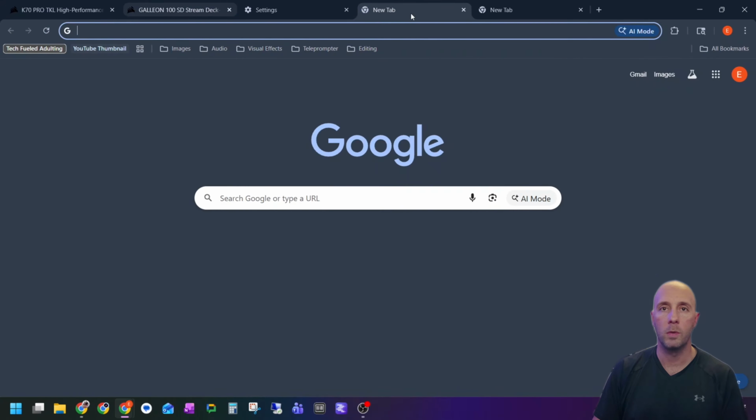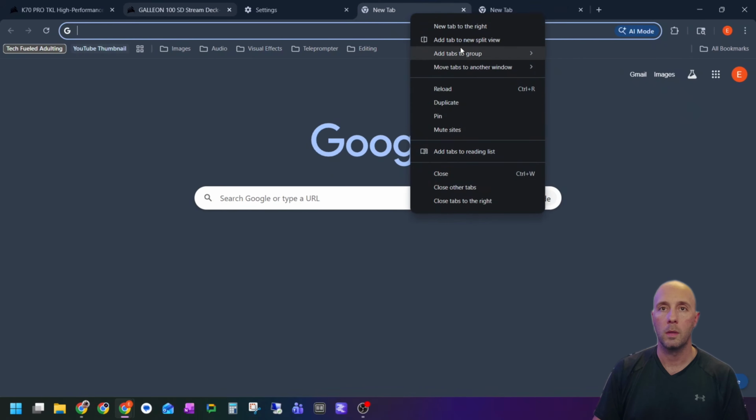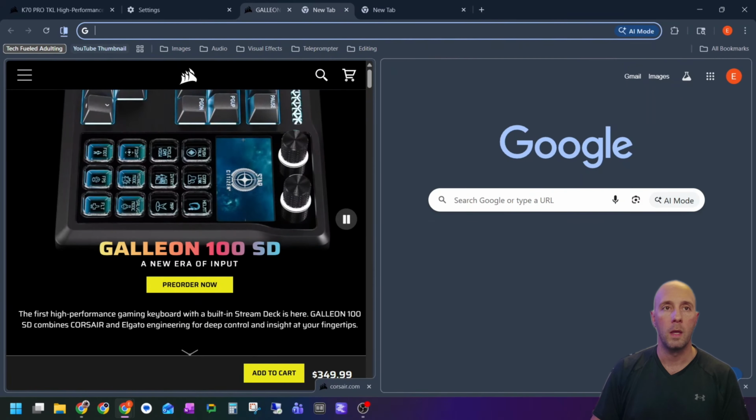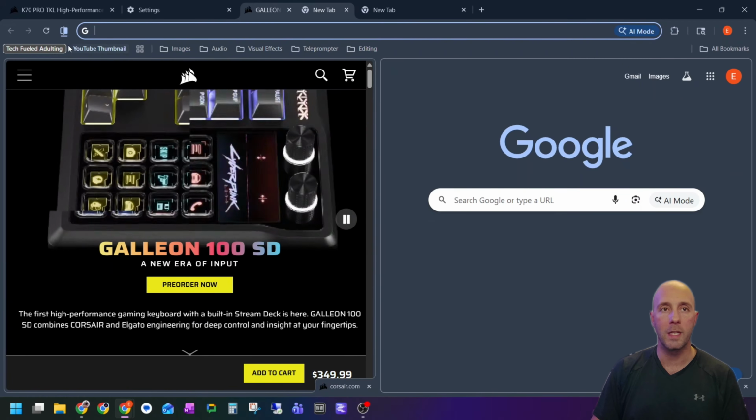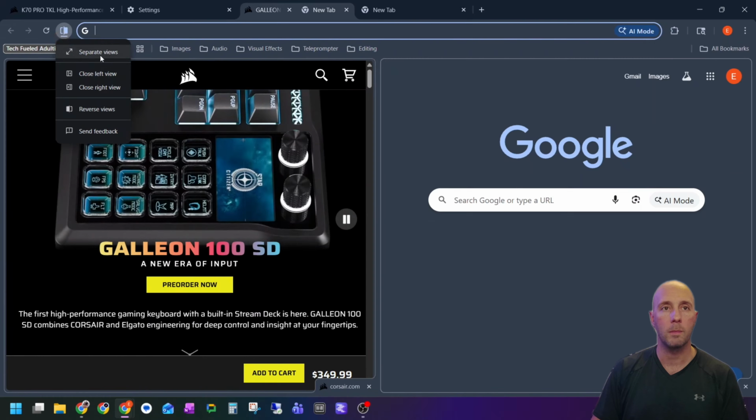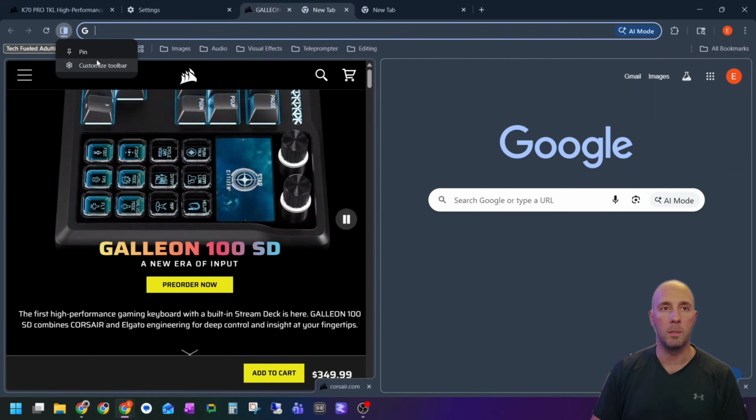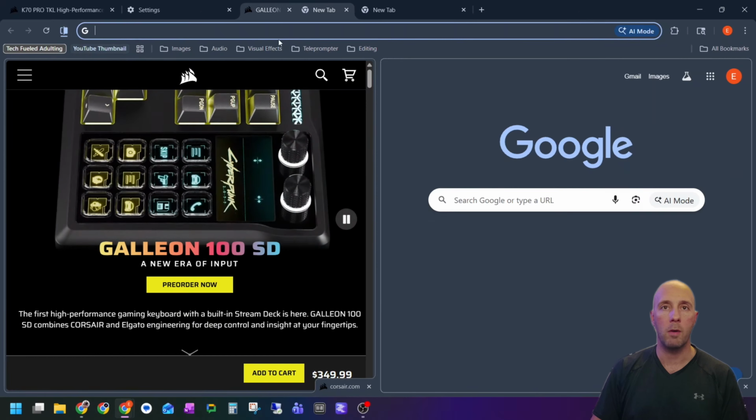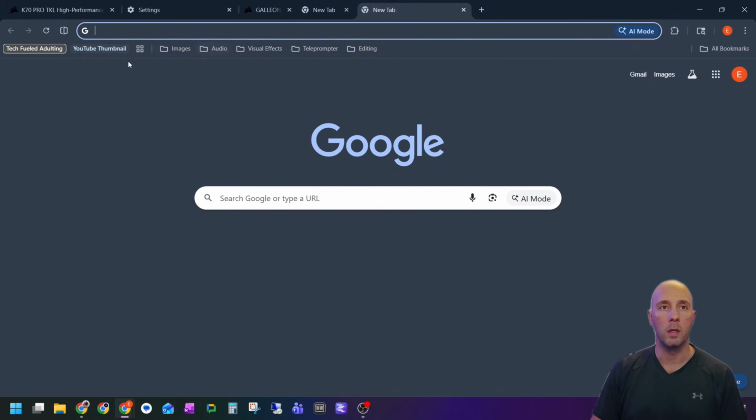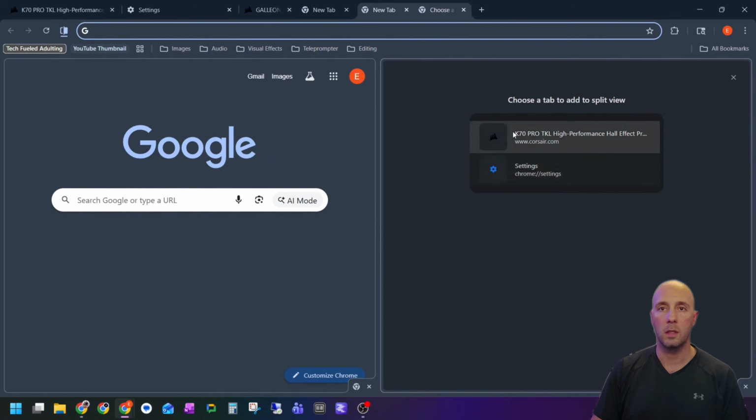Once I have a new split view set up, I get an extra icon up here next to the address bar. I can click on that. I have the options: separate the views, close the left, close the right, or reverse the views. I can also right click on that, pin it. Now I'll have that available to me when I'm on a non-split page, and I can click it to set one up.